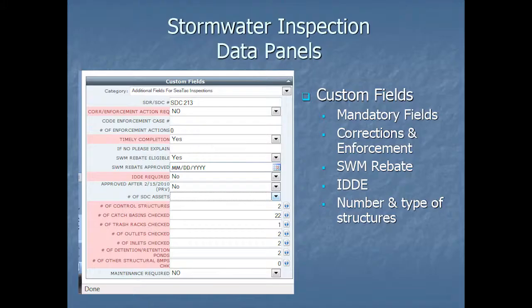This is our custom fields box for our stormwater inspections. And as you can see, we've got mandatory fields again, notations to be able to track corrections, whether or not we're going to be able to issue a rebate. We offer a 25% rebate if you have a detention facility and you maintain it every year, as well as whether or not the inspector noticed an IDDE violation and the number and types of structures they inspected.